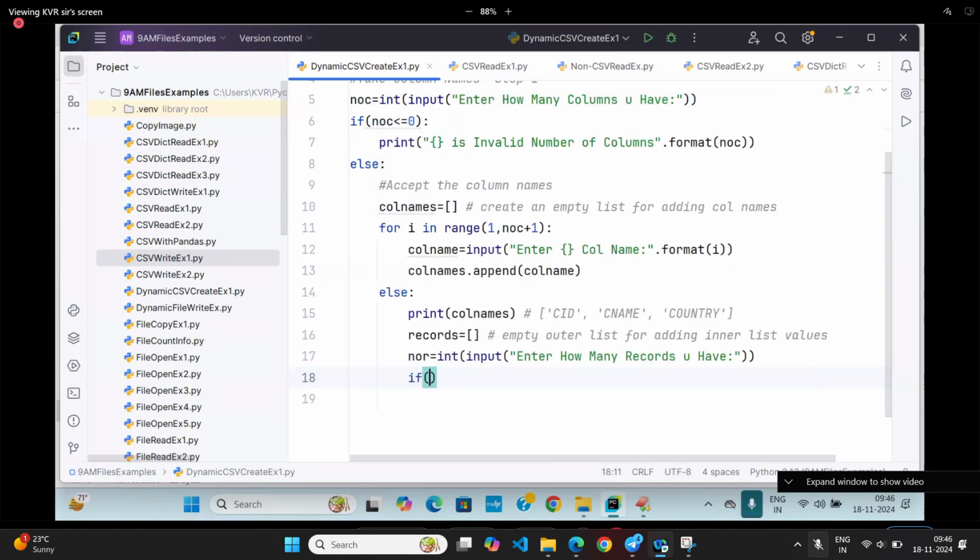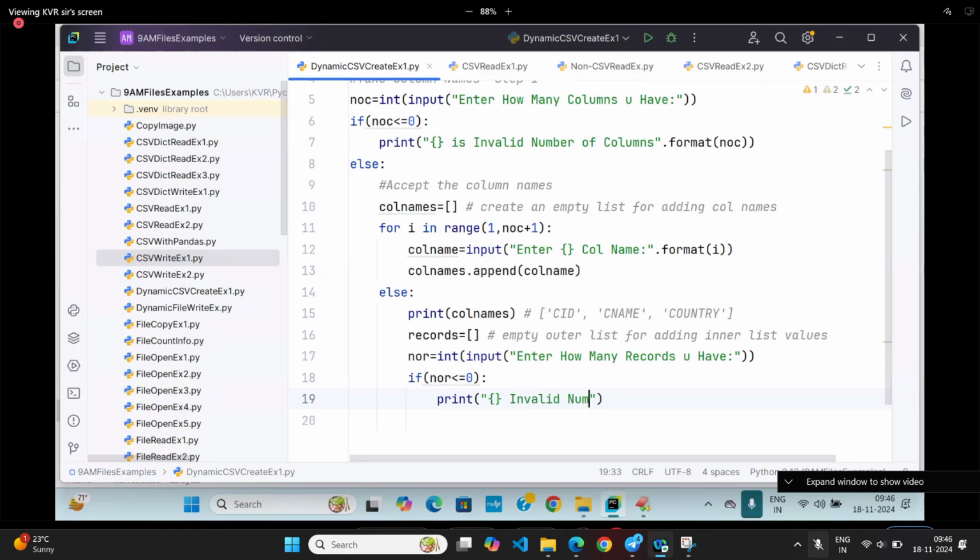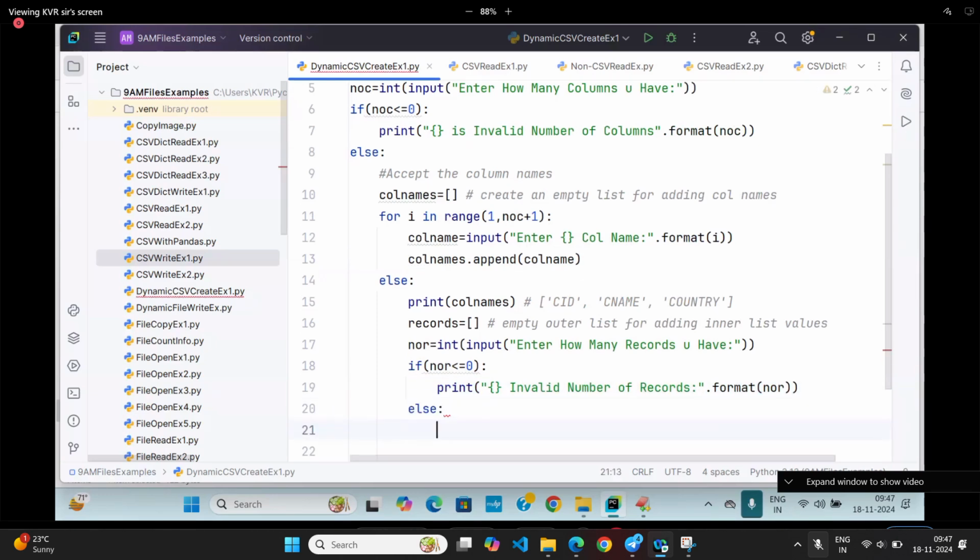If the number of records is less than or equal to 0, I'll say what? Print of what? Invalid number of records. Invalid number of records, dot format of NOR. Else, I'm writing it. Now I'm writing the else part here. In the else part, what should I write?